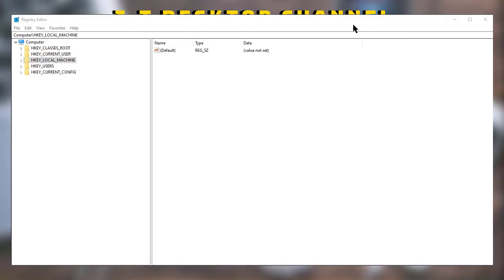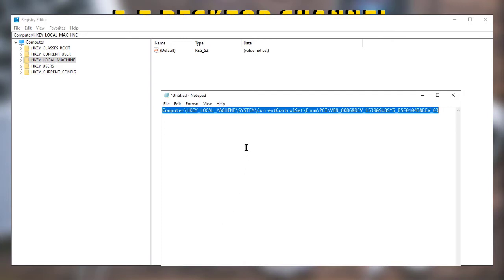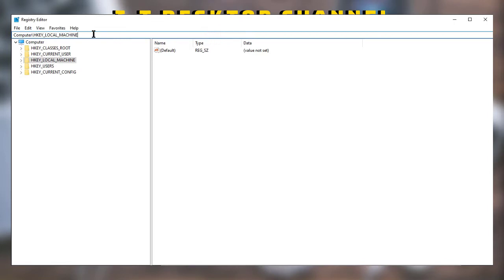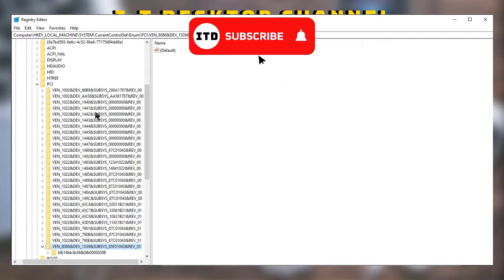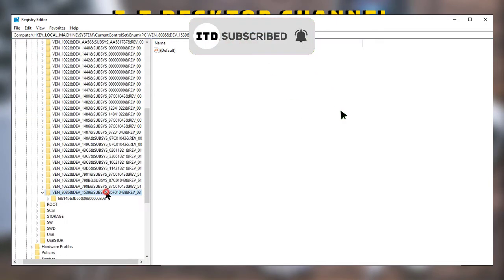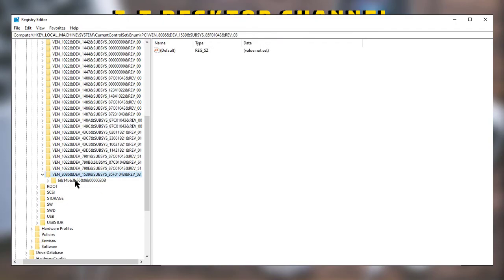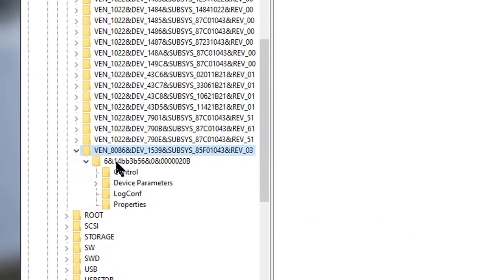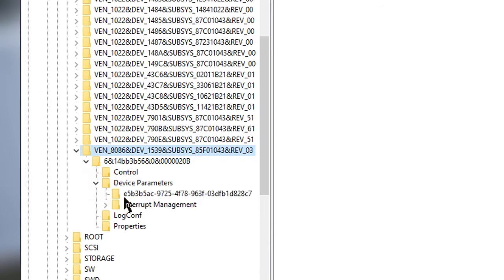And the second step is that we go to Registry Editor. Okay, so I have here my notepad. I'll just copy and paste this to this path and then hit enter. There you go. Also find Rev underscore 3 and then this random number.